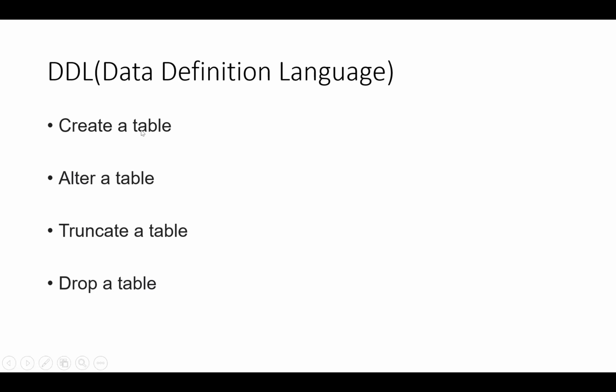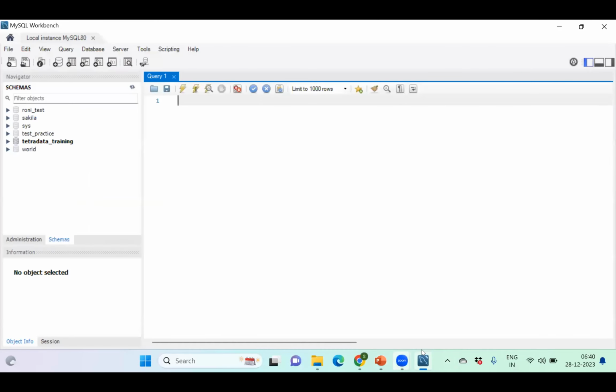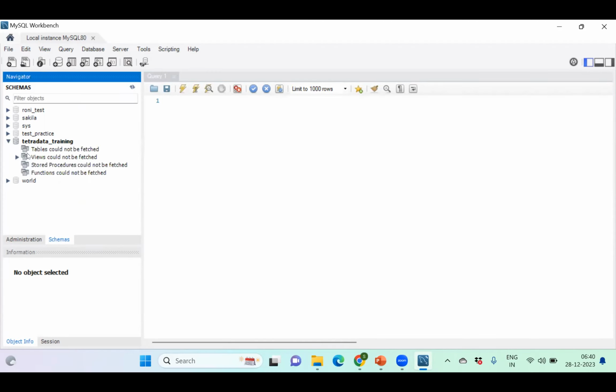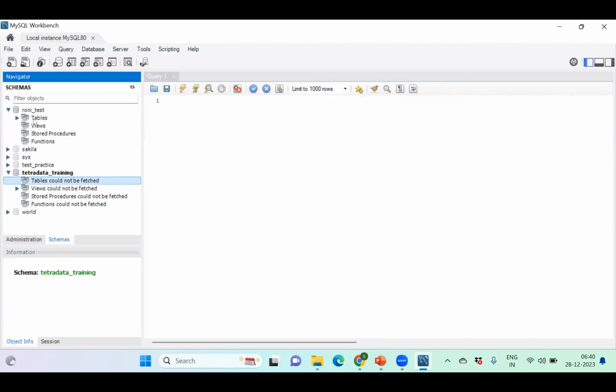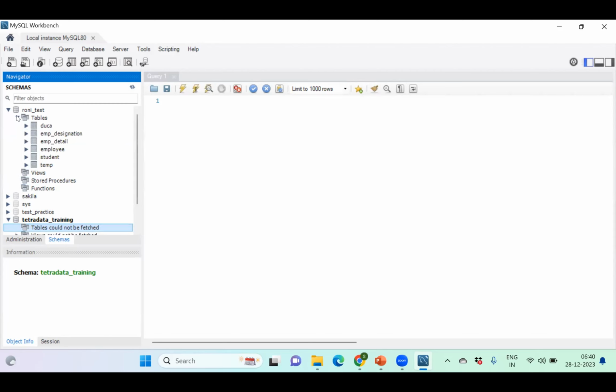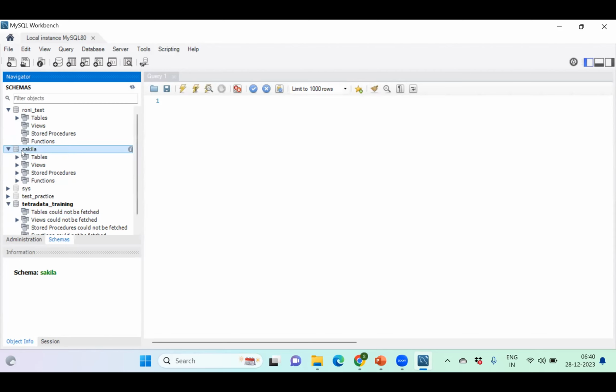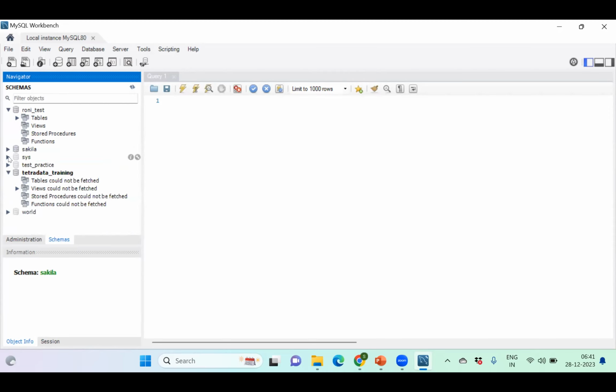First, focus on create table, because we do not have any table inside our database. Let me open my database as well. So this is my SQL instance, you can see data training. There are no tables available over here. Generally, if you open any database, you can see tables. Inside tables, there is a drop down, meaning there are tables. This is on the schema. There are tables. Test practice, no tables are there.